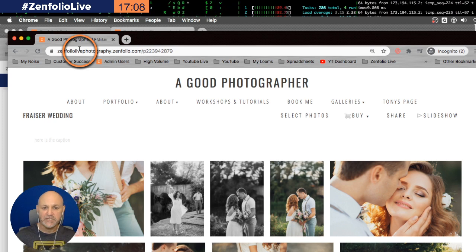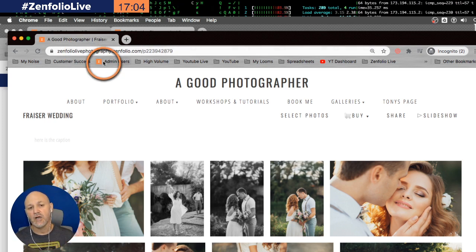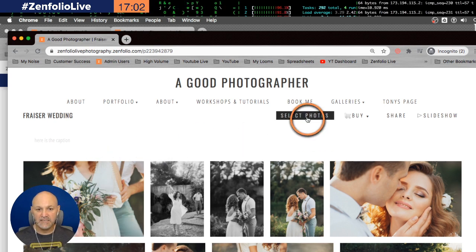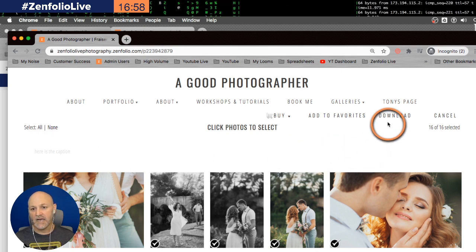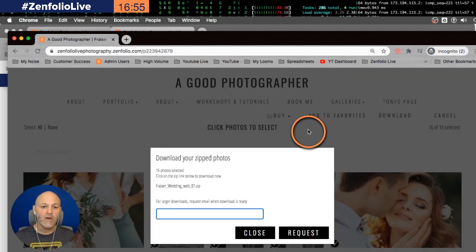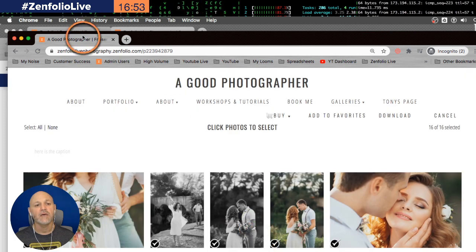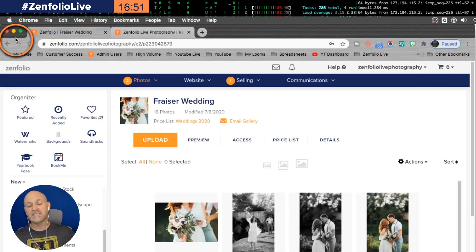So any special permissions that I would have had because I was logged in as the photographer should now be gone. So if I go in here and I say select photos and I say select all and I hit download, even though it's going to be downloading a zip file, it should only contain the 2 photos that I set to allow downloading.